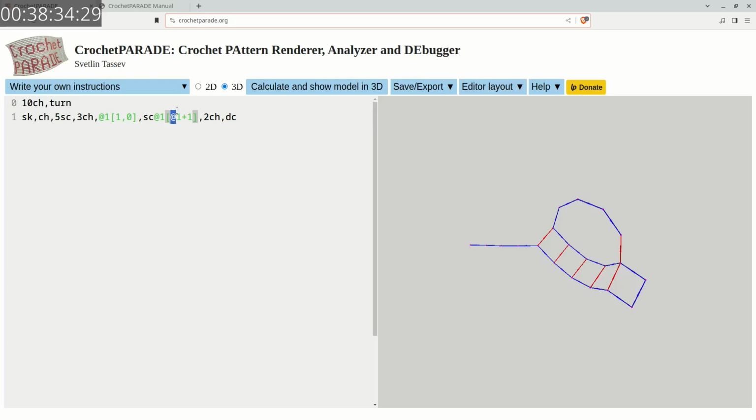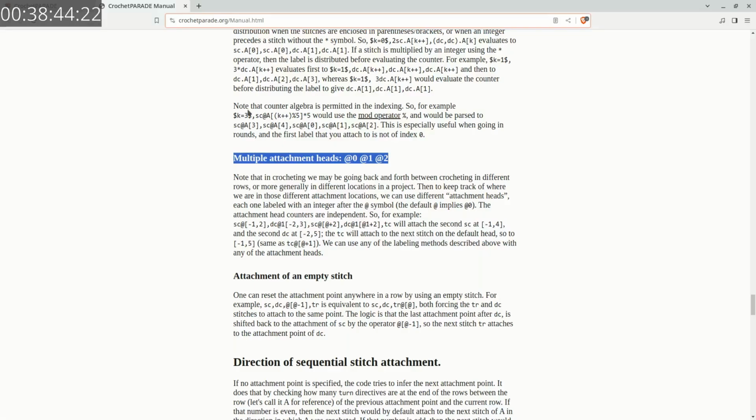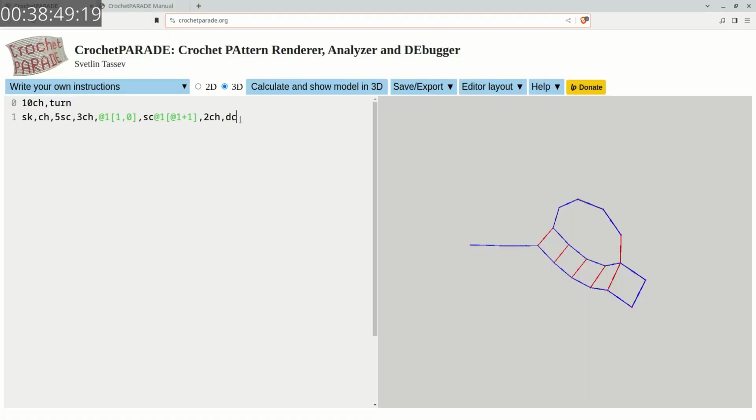the location of attachment head 1 and the next stitch, but then this DC by default attaches to the next stitch carried by the attachment symbol @, which is at 0 by default. Again, that's attachment head 0 by default. Okay, so where is DC going? This double crochet stitch goes in the next attachment point carried by attachment head 0. Well, the last time attachment head 0 was used by default was in the last single crochet here. So this DC is going to attach right after the last of these single crochet stitches.